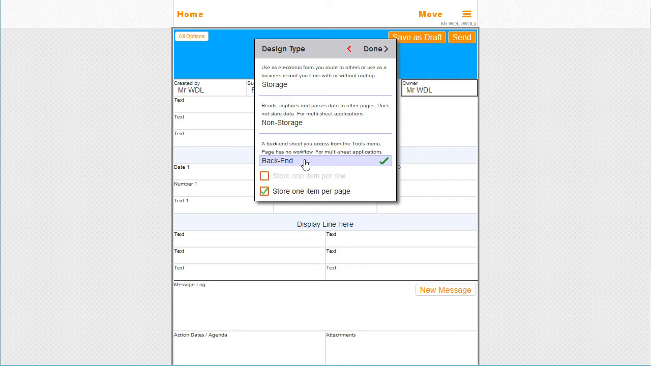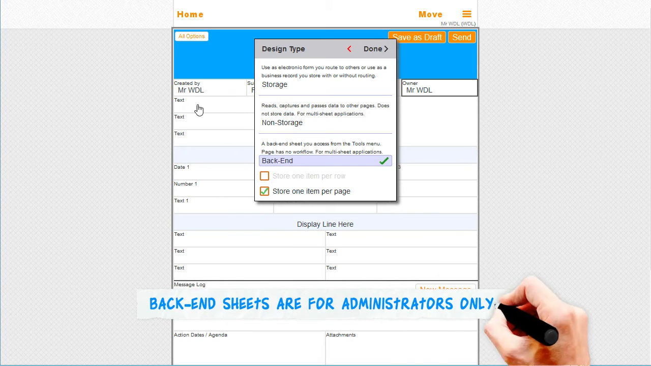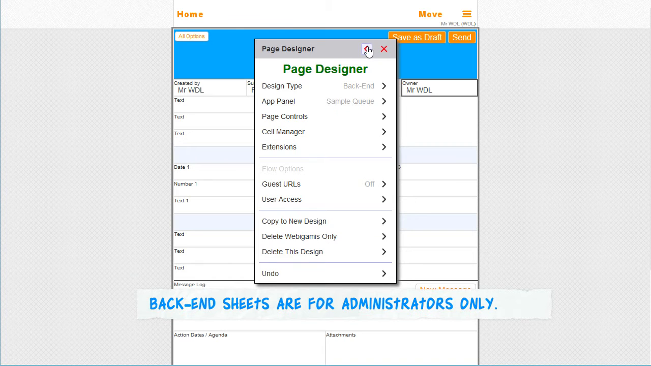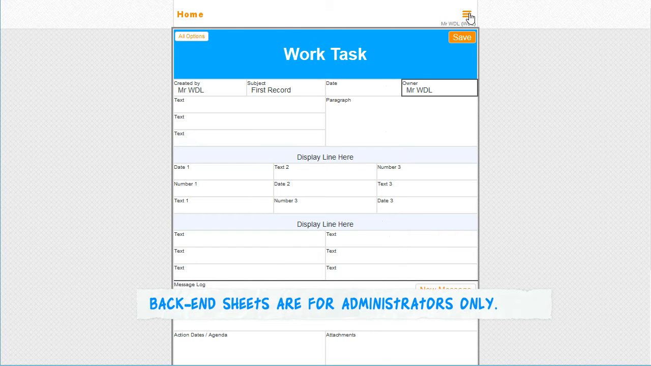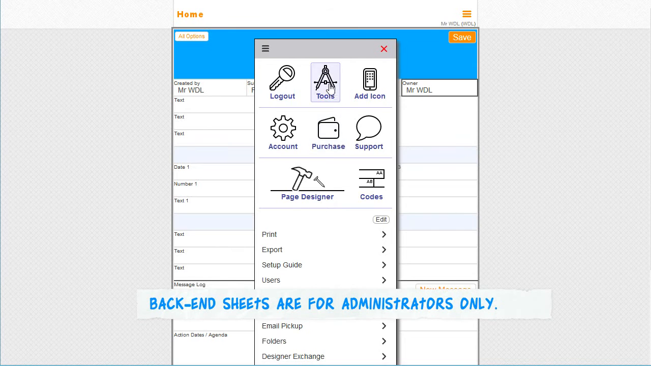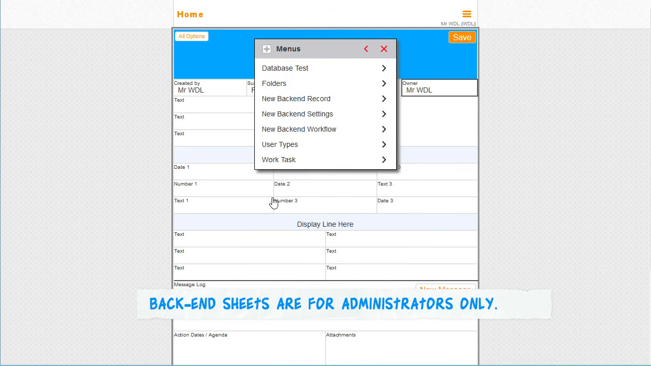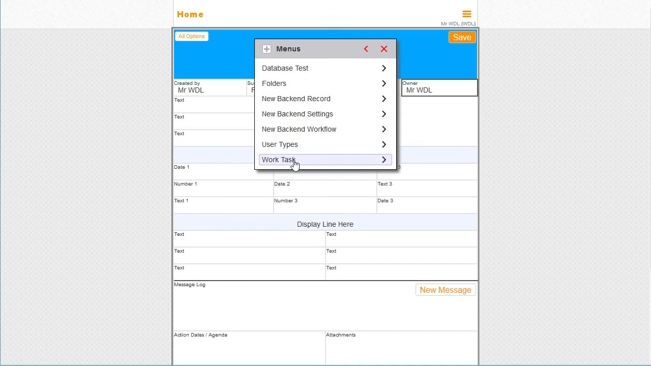Any back-end use sheet is automatically available in the menus option. It isn't available from the apps icon on the home page. Instead, to access it, you go over here to the main menu, you choose Tools, and you'll see an option called Menus, and there you'll find it. You'll notice I just changed the current sheet Work Task into a menu. That's why it appears here.